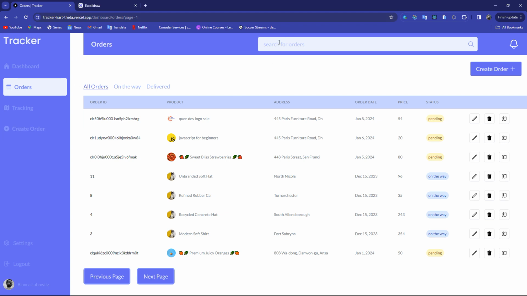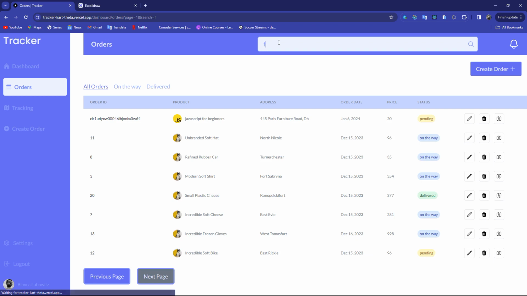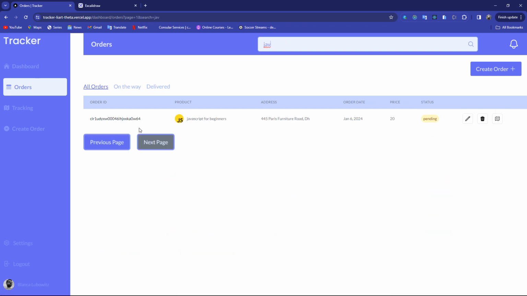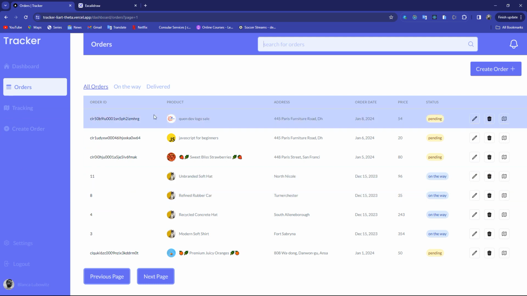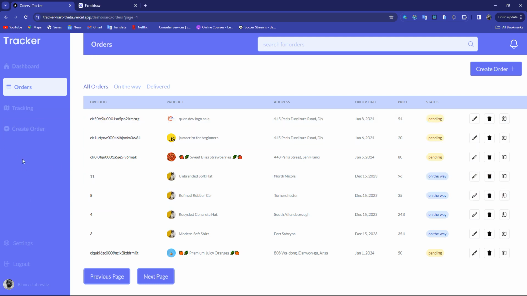The other thing I want to show you here is search. You can search for products here. Let's say JavaScript. Yeah, see there's a product here, and also when we search, we also have pagination for that particular search which we are doing. So this is just simple stuff which we are going to use to learn Next.js 14.